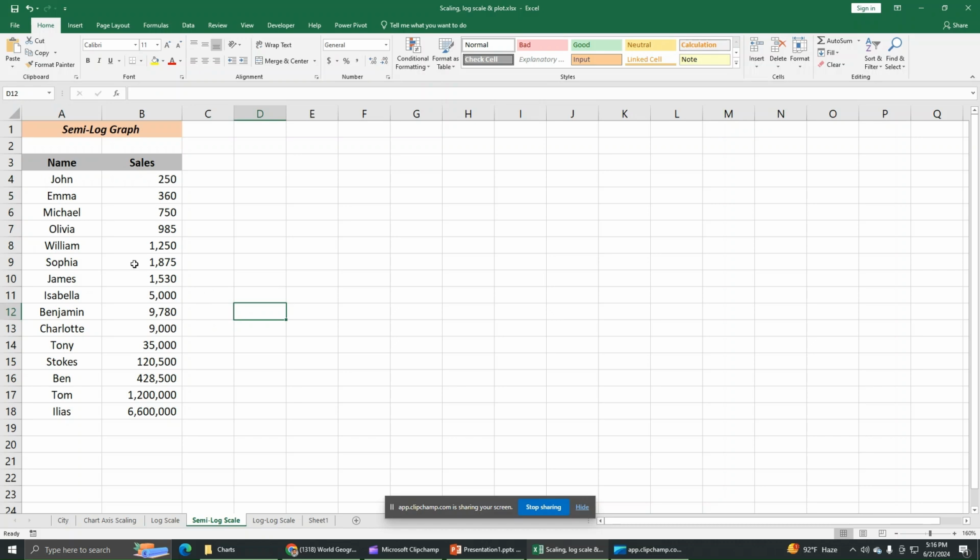So why will we generate a semi-log scale graph here? Because here there is only one axis where we will apply the logarithmic scale. Why do we want to apply this logarithmic scale? Because the gap between the values is very high.